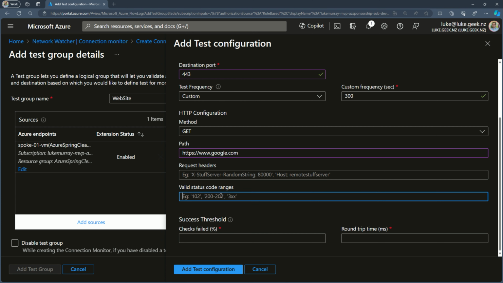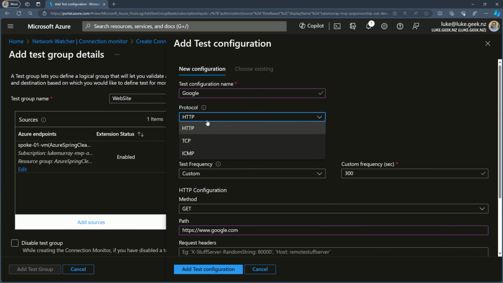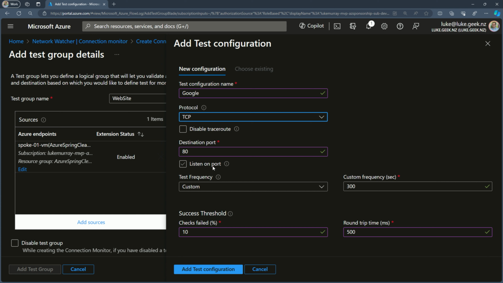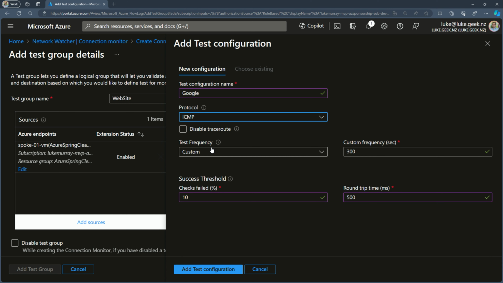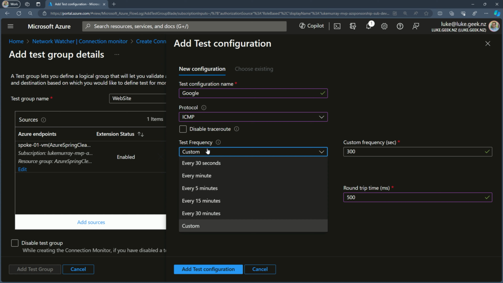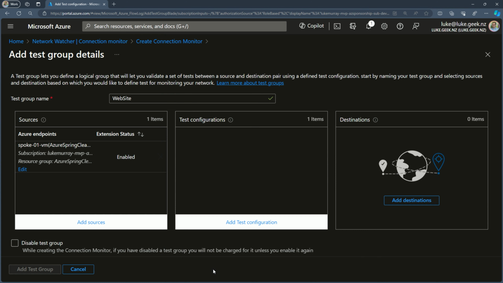I can edit custom status. I can go to my success threshold, checks failed, under 10%, round trip time, 500 milliseconds. We can add in that. So what you can do here is set up connection monitor tests for TCP ports as well, which is how I had it on the other one. So TCP 3389 and ICMP as well. So it's ping and ICMP traffic going through. And again, the same. We'll just leave that.